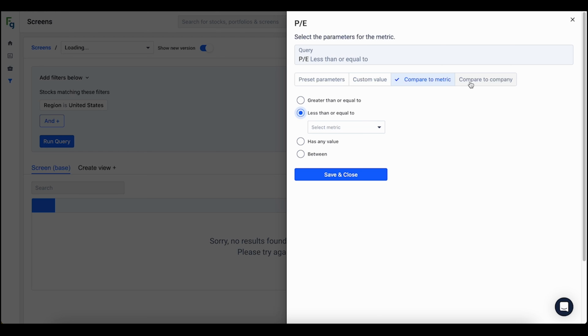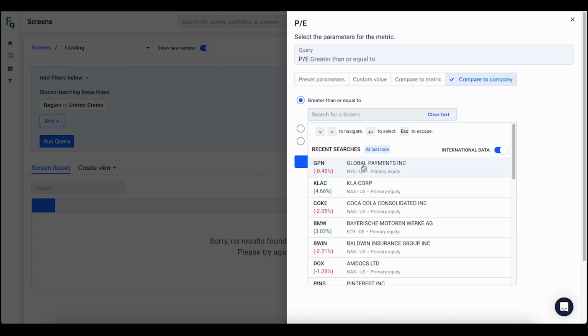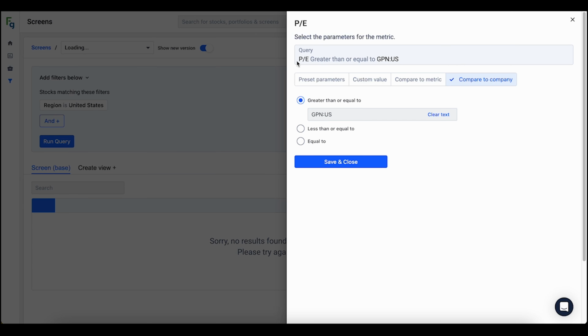Well, we've added a new button called compare to company. So what this allows me to do is select a company, like I could say GPN. So this is PE is greater than or equal to GPN US, meaning this will find all companies that have PE ratios greater than or equal to GPN's PE ratio.